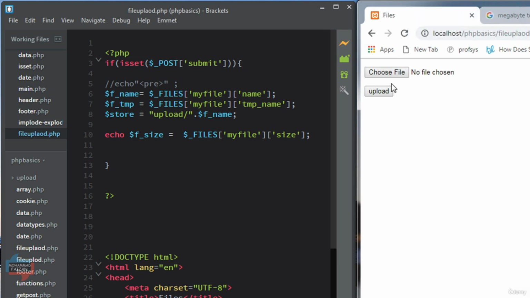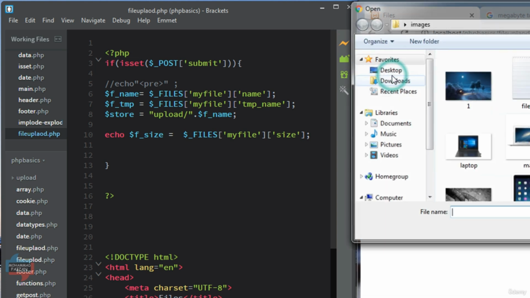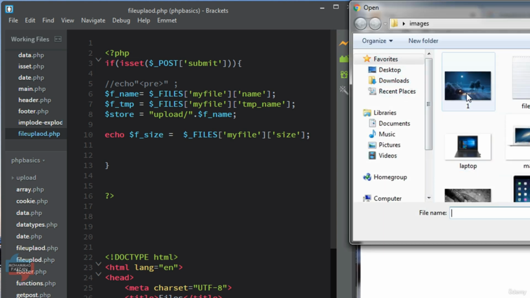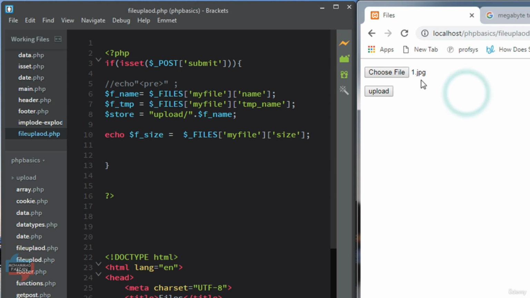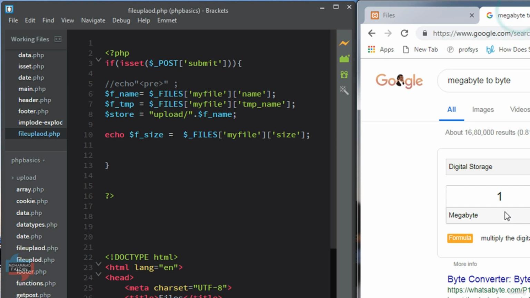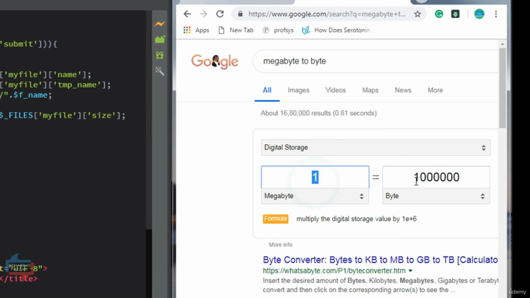You can see here we can choose an image file, for example this one.jpg. We can simply echo the file size. You can see here the file size, which is in bytes, 171741 bytes. Here you can see 1 megabyte is equal to 10 lakh bytes.